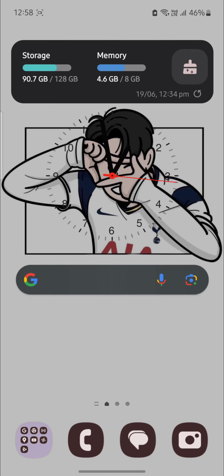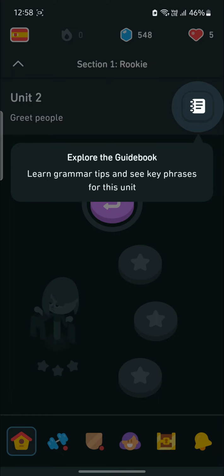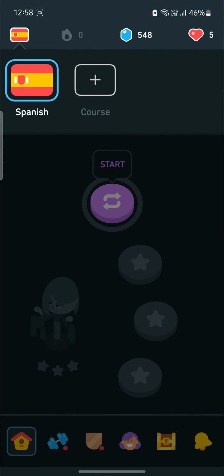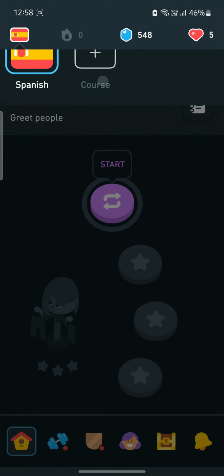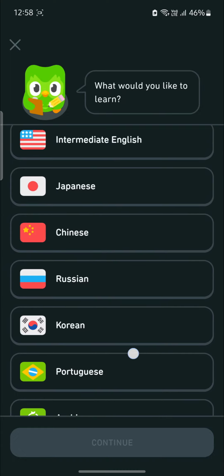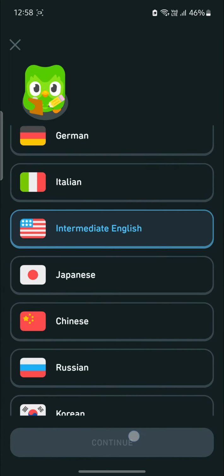In this video, I'm going to teach you how you can add the English course on your Duolingo account. So go ahead and open Duolingo, which is on your phone, and you can see the language option on the top. Go ahead and tap on it and click on course. Now you can see the English language over here, so go ahead and tap on it, click continue.